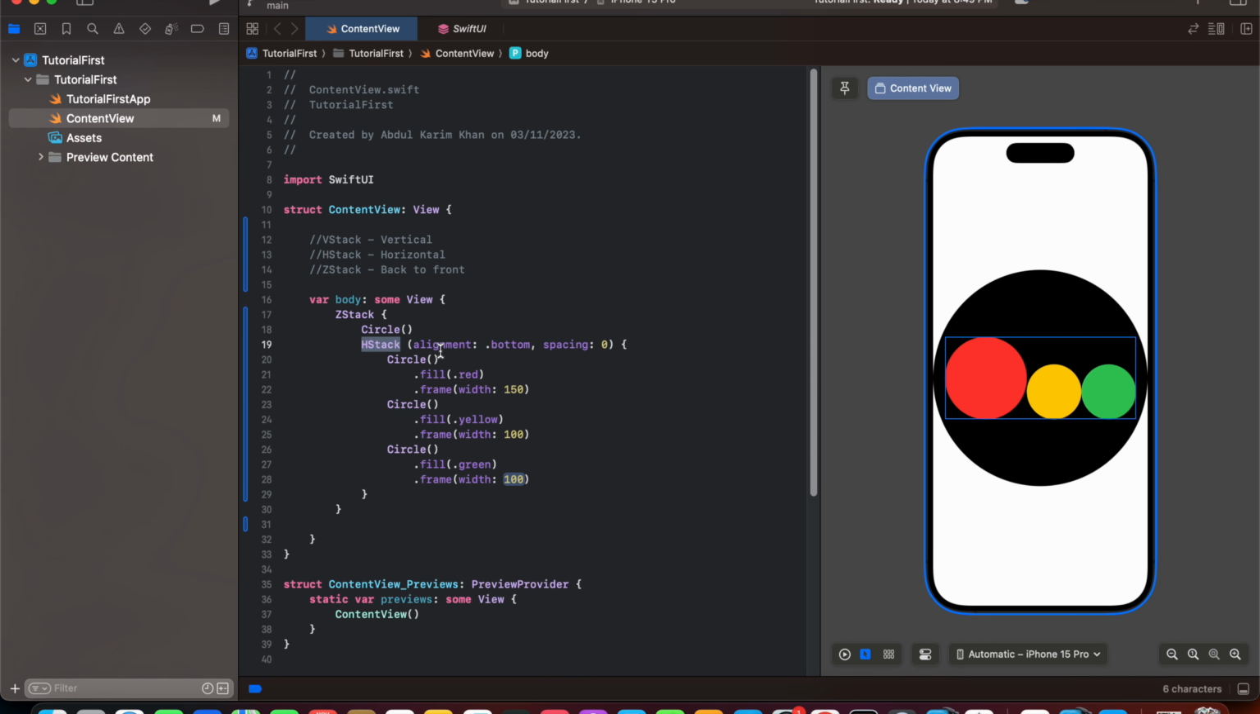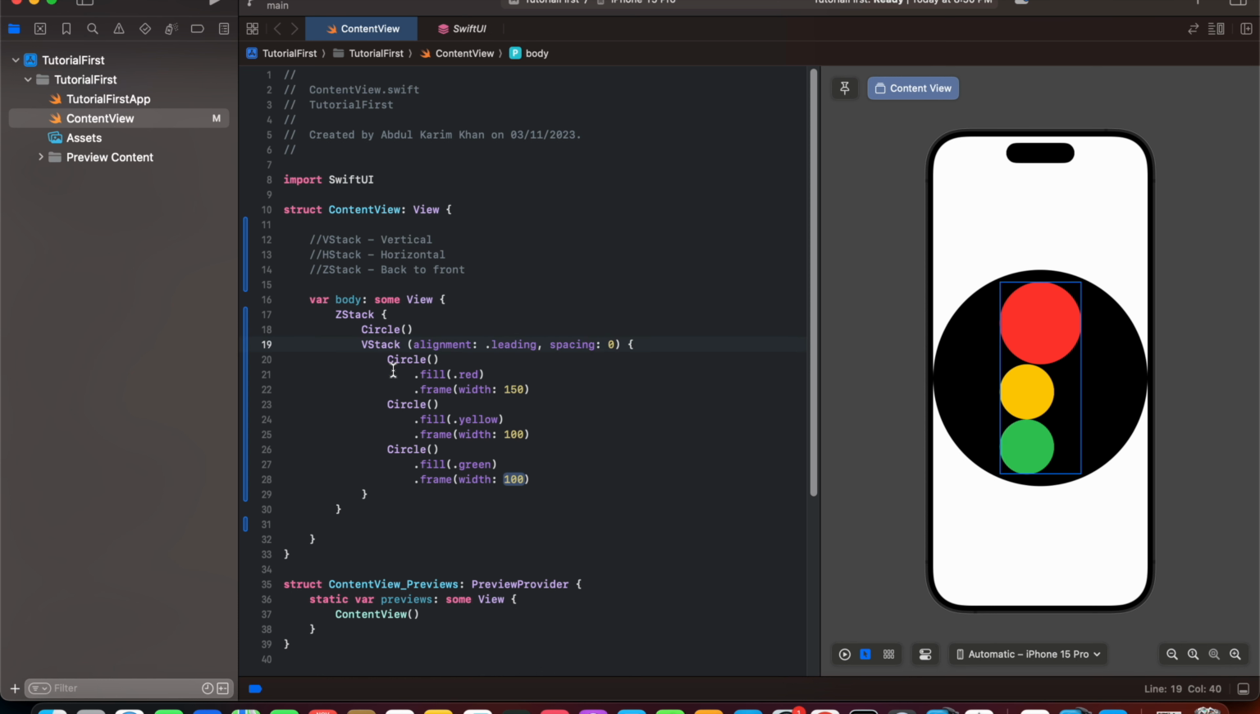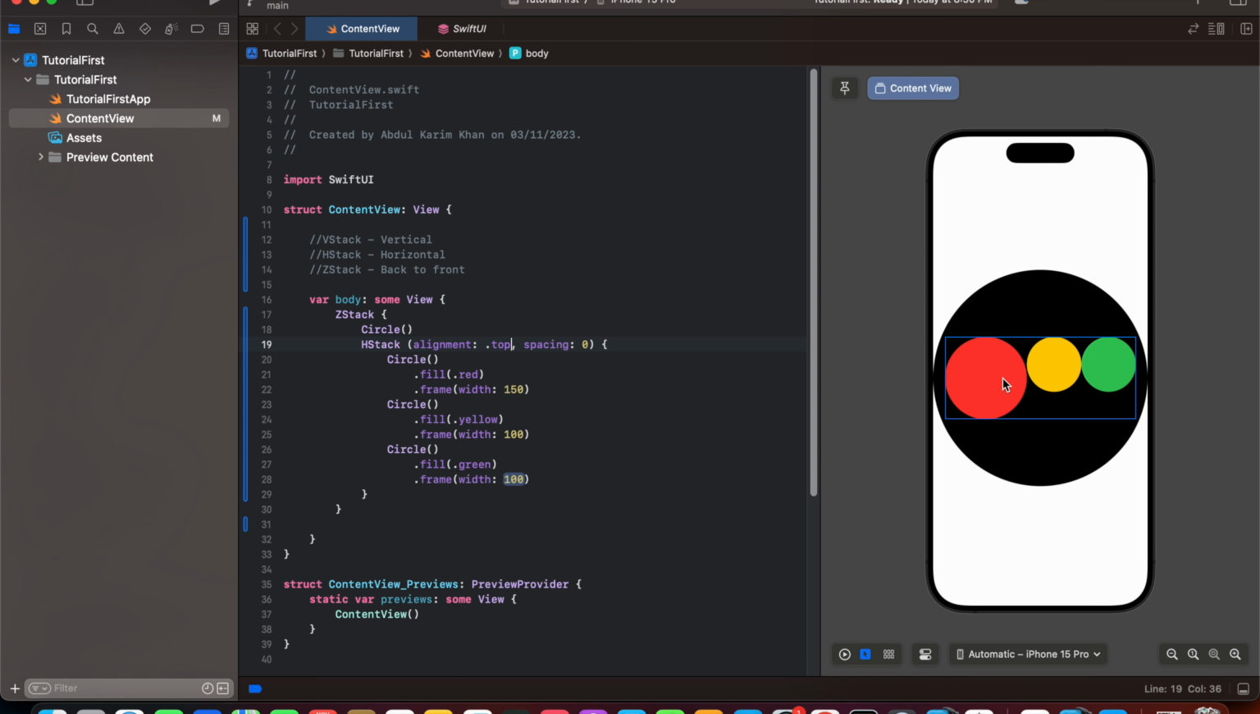So this is how you can use different stacks to arrange our views. For VStack it's vertical arrangement, for HStack the views are arranged horizontally, and for ZStack, it's back to front. Here we need to understand one important point, that for VStack, views are arranged vertically, but the alignment is horizontal. It could be leading or trailing. And for HStack, we have the opposite, that views are arranged horizontally, but the alignment is vertical, either top or bottom, or it could be center.